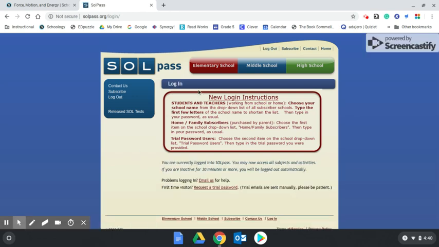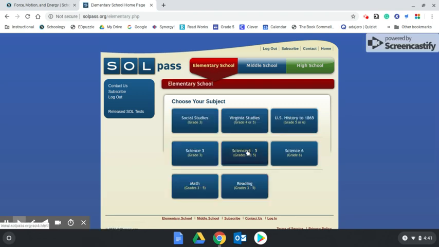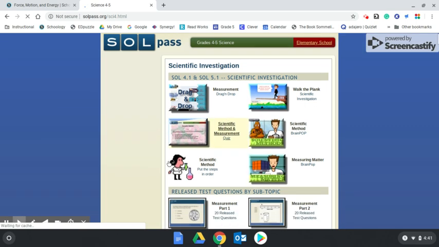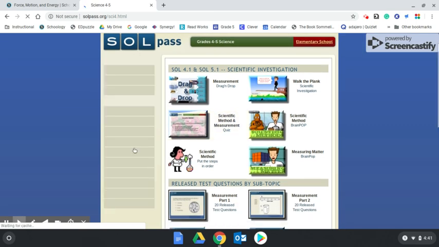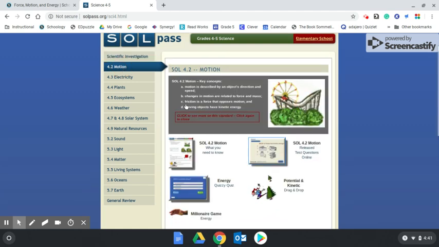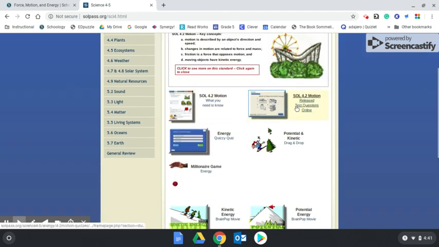Once they're in here, they could click on elementary, grade 4 or 5 science, or later on in the year, they're going to need Virginia studies for science and social studies. Once they get in here, on the side, it'll have all the basic concepts for them. Now, these types of things about scientific method and measurement are always good things to go back over as well. But right up here goes right to motion. For motion, here are some release test questions where they could go through. It'll tell them if they got it wrong. These are old SOL questions.